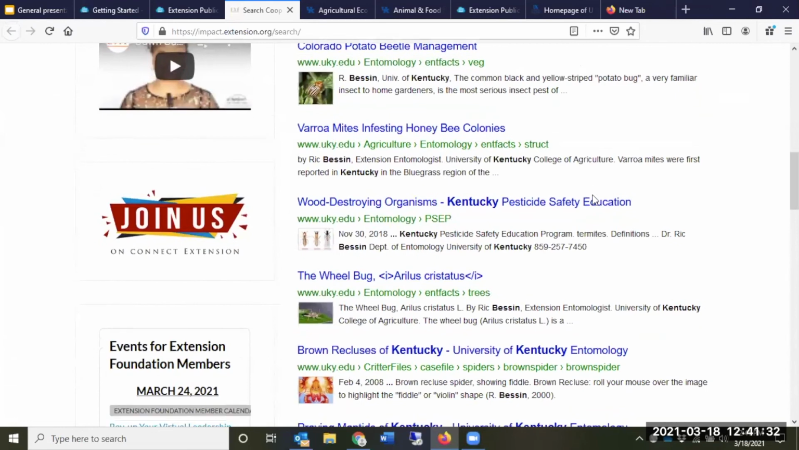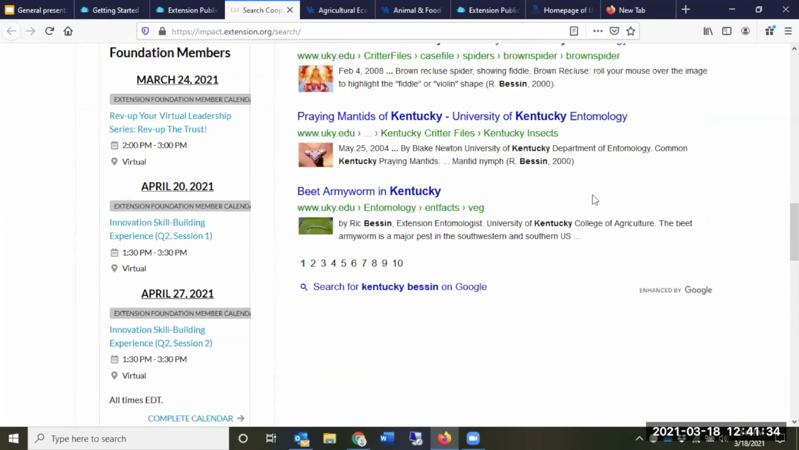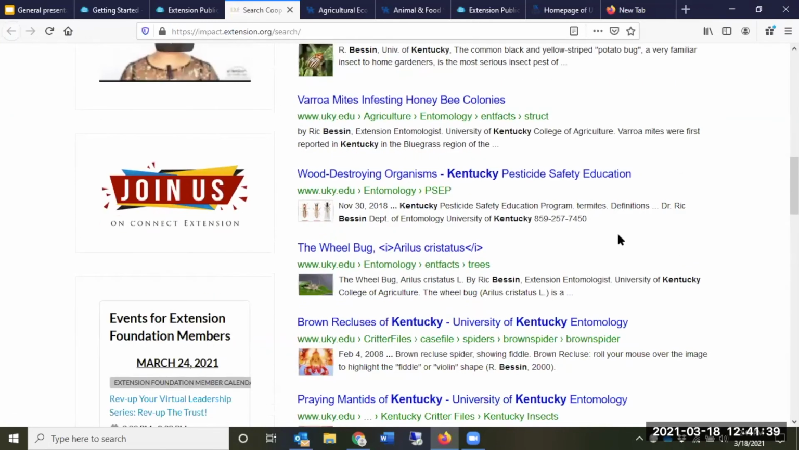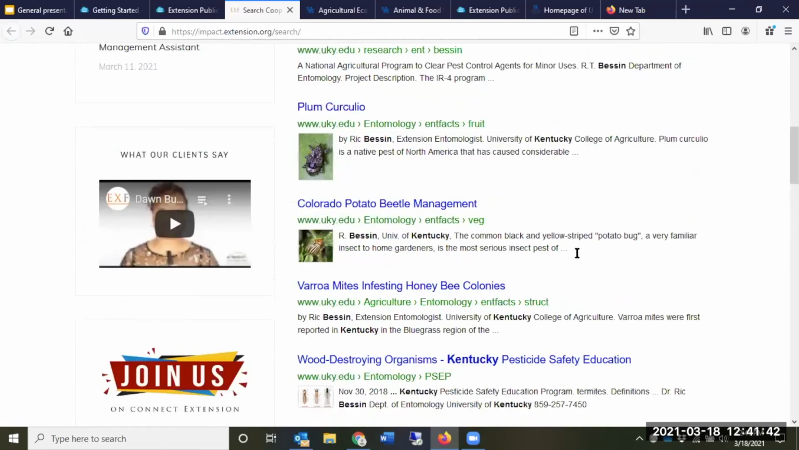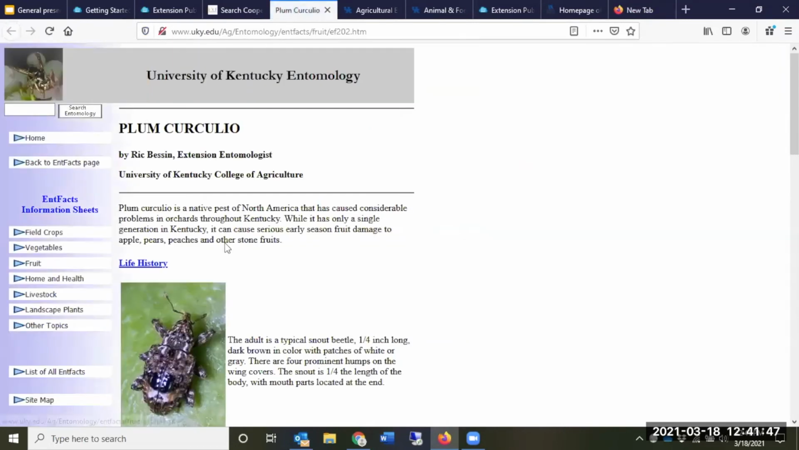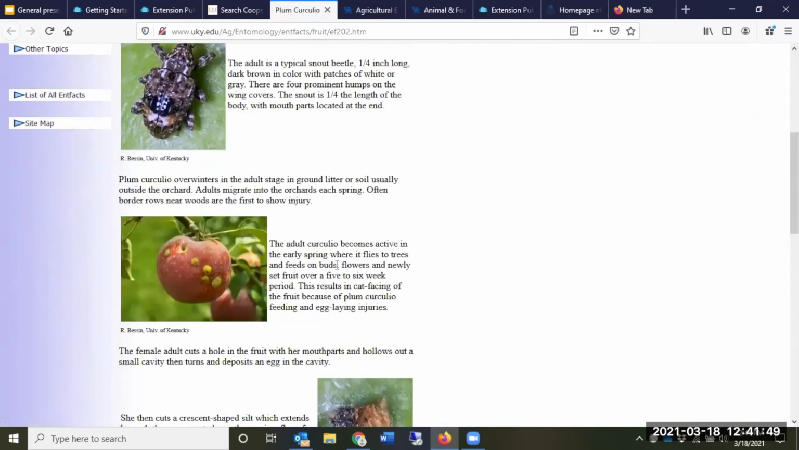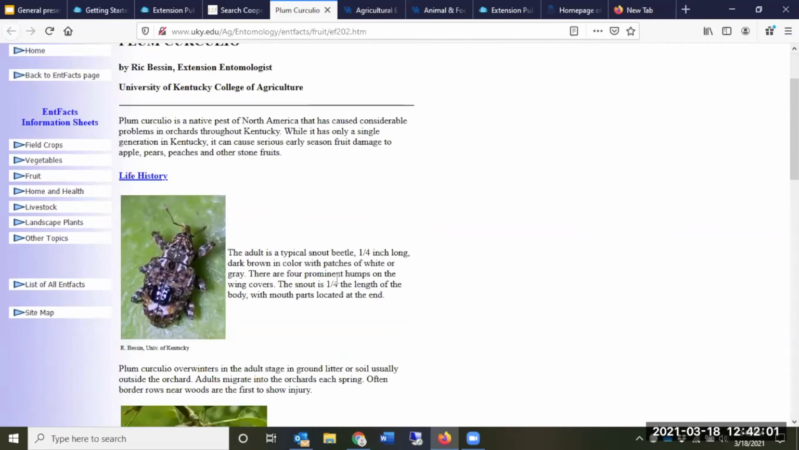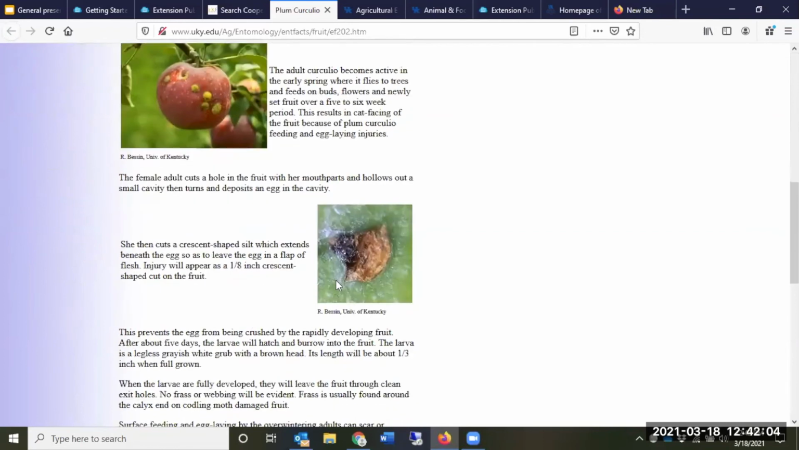And so you see publications that Dr. Besson has been involved with and published in Kentucky. And let's say, what are we interested in? Oh, this fella, right? So information, and if you notice, we talked about the wide variety of extension publication types. This is an ENT fact information sheet, so the fact sheet on entomology issues, right? So this is something that you're not going to be able to just search the catalog and find.